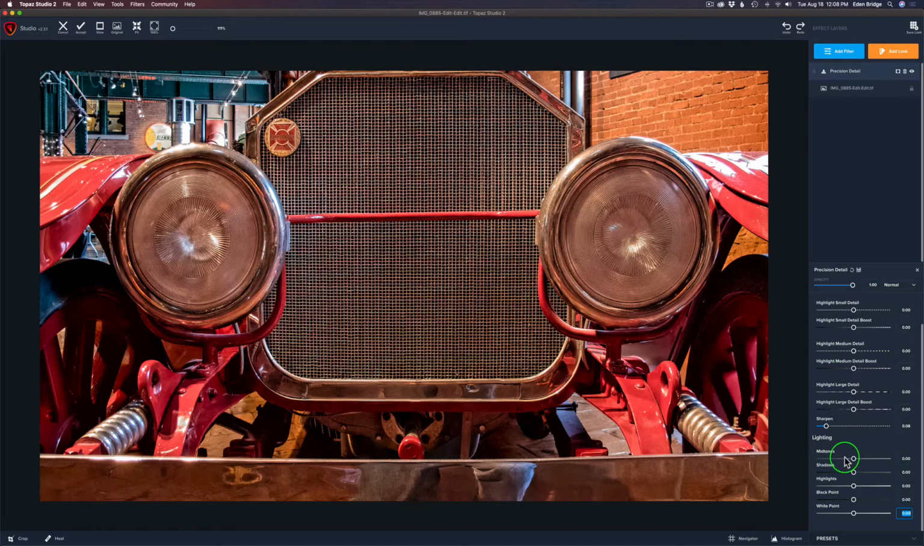You have some mid-tone adjustment, shadow adjustment, highlight, black and white point. Very simple. So if you need to bring your mid-tones up, it's only going to target the mid-tones. Move the slider to the right, you'll lighten up your mid-tones. If you need to darken your midtones, move it to the left. So let me just say I want to lighten my midtones up a little bit.